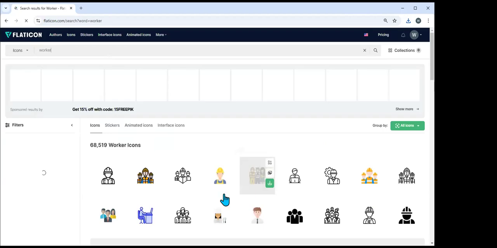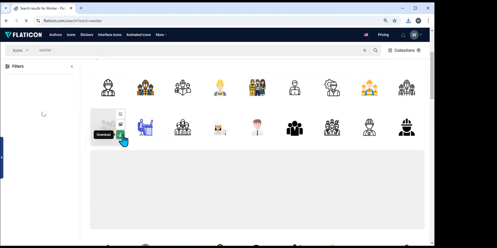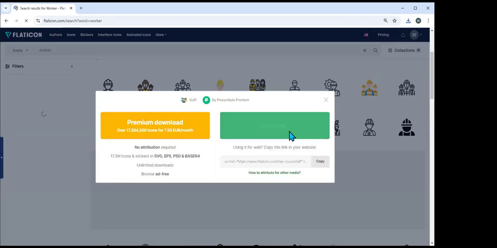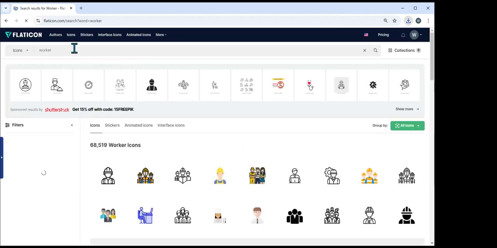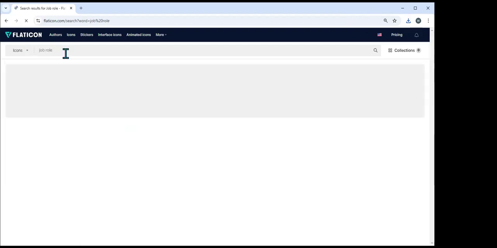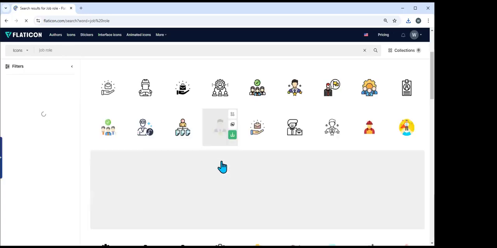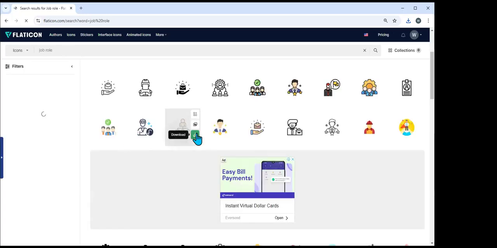So worker for active employee. I can download this one if I want. I think I already have something like this, but let me just download it. PNG, free download. Then maybe I can get 2 or 3 more icons. Then I stop. Job role. I can just say job role. I want to put icons for those cards. So for job role, I can just click on this one or this one, maybe this one. Let me choose this one, PNG.